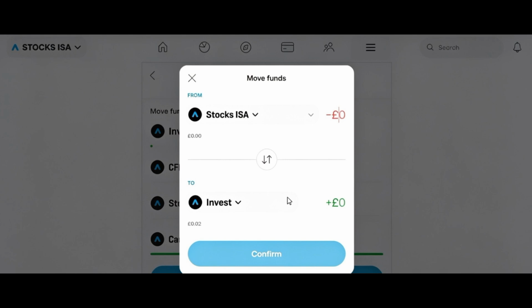It's crucial to avoid withdrawing and redepositing the money manually. Doing so might affect your ISA allowance, which could have implications for your tax-free investment benefits. By using the built-in Move Funds feature, you're keeping your ISA allowance protected and ensuring a seamless transfer.